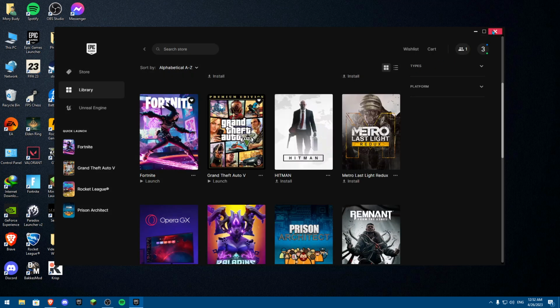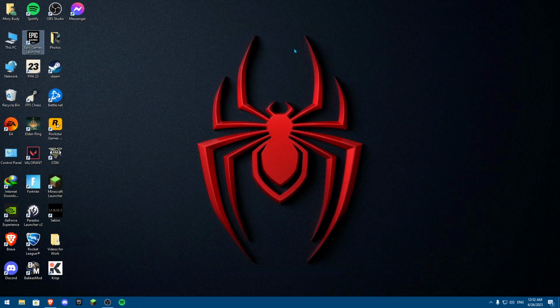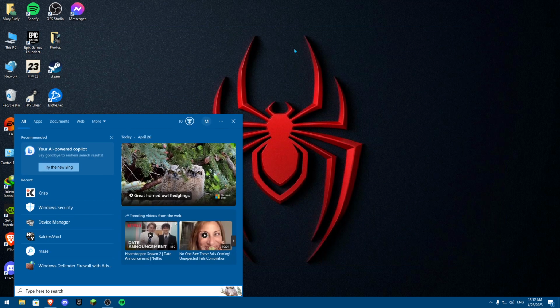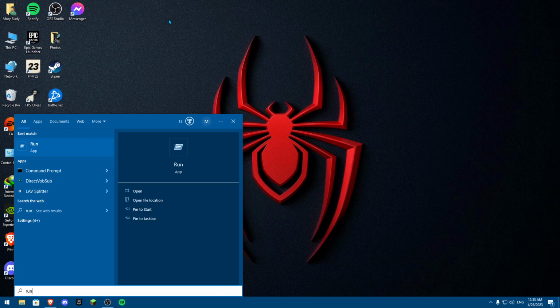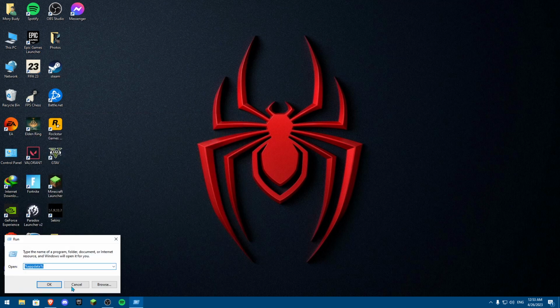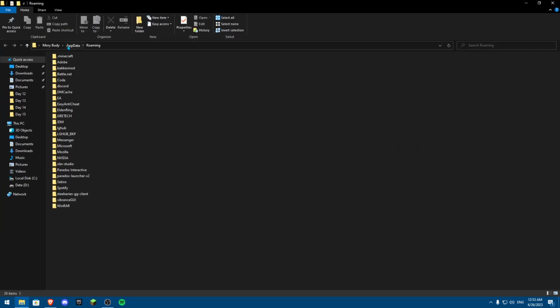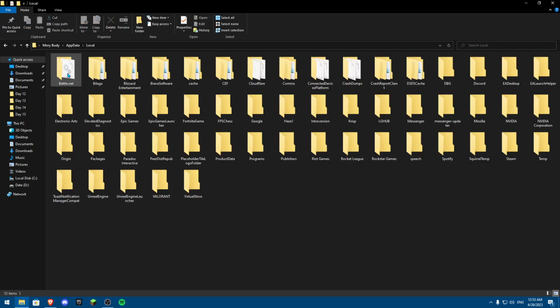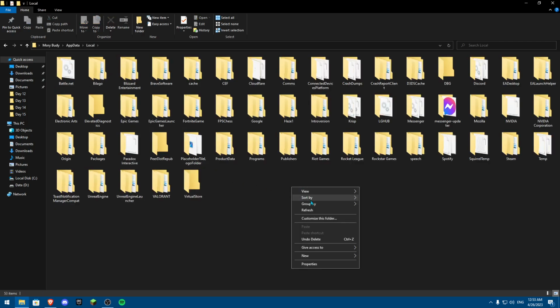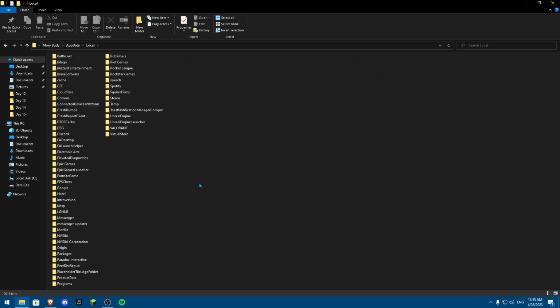Okay, you've done this and it didn't work. One thing you could do is press Windows S, then search for Run, or just press Windows R for short, and type in AppData. From AppData, navigate one folder back and go into Local. Let me just view this as a list.